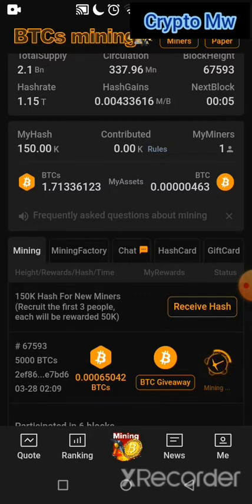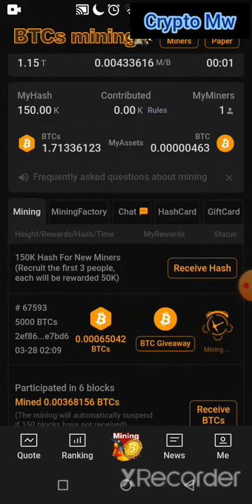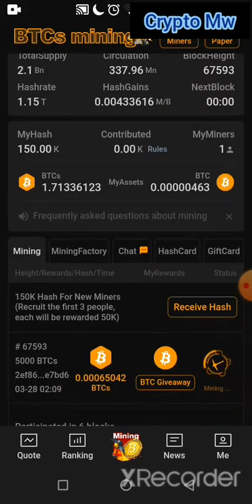And after that, it's going to take you back to the same page, which is this page, and it will bring you to the same button that says start mining. So you have to click again on start mining, and after that you are done. All right.